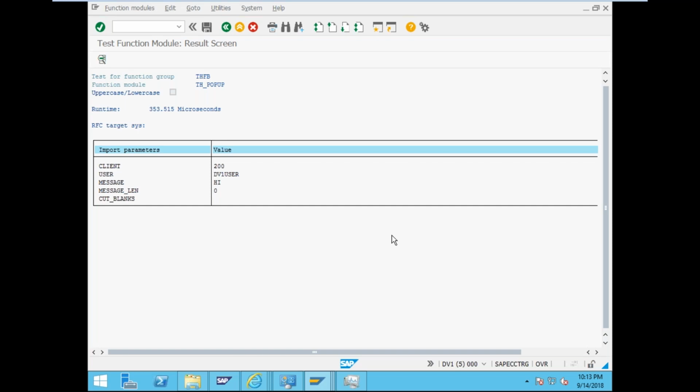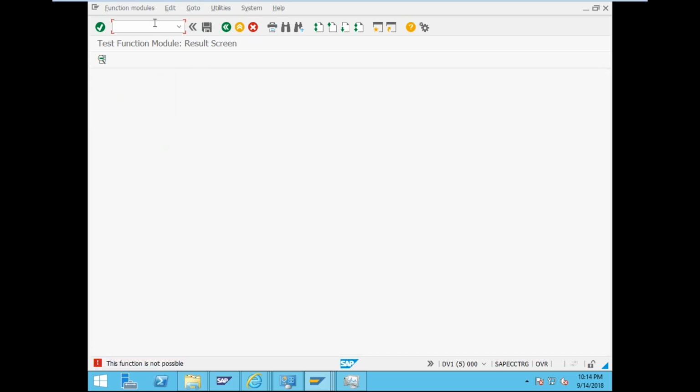Okay, now go for the next one, SMMS. How do you know whether the message server is monitored successfully or not? Go for transaction code SMMS. What is the T-code? Yes, SMMS, message server.